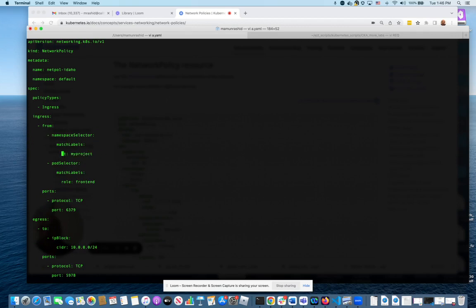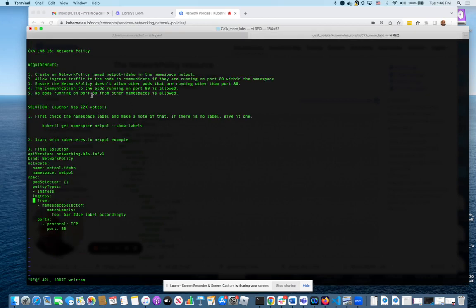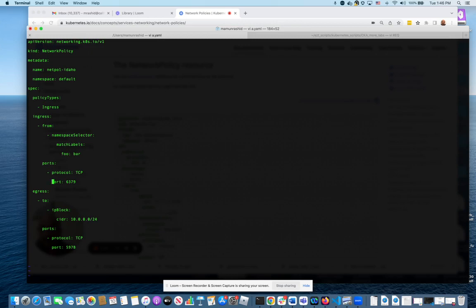matchLabels, foo equals bar. We don't need a podSelector. Ports, I believe, and the requirements, I think only port 80. Port 80, okay. Port 80. We don't have an ingress, so we can take that out. To make it more readable, actually doesn't matter. Namespace has to be netpol, we know that. Let's see if that works.